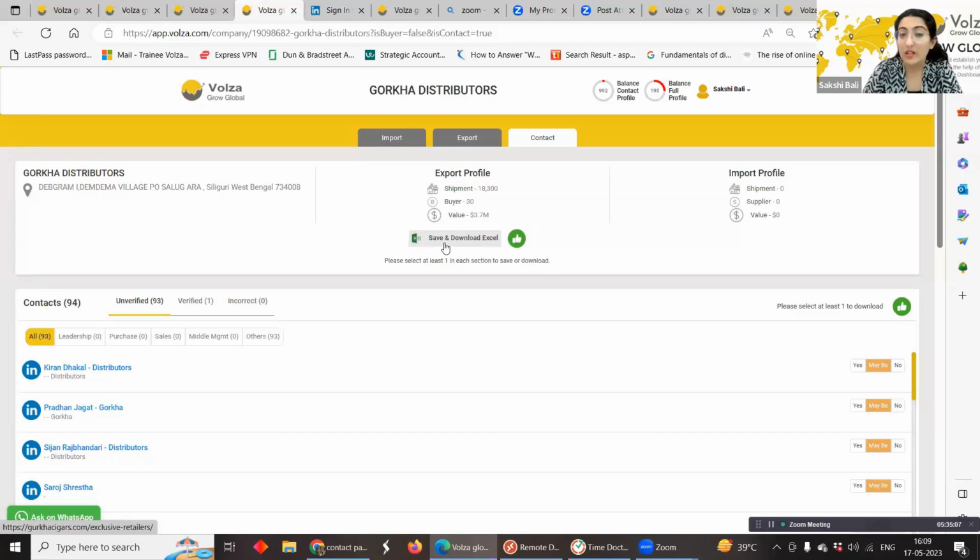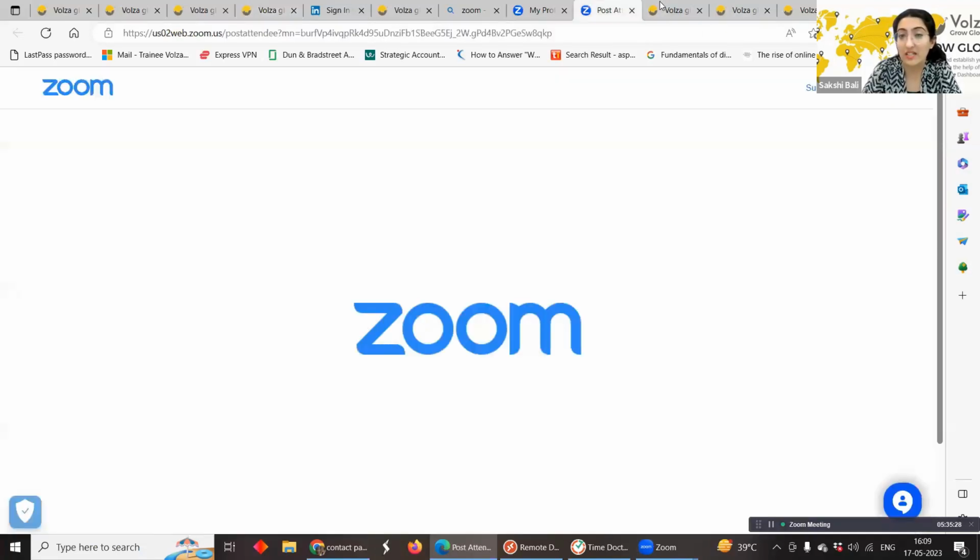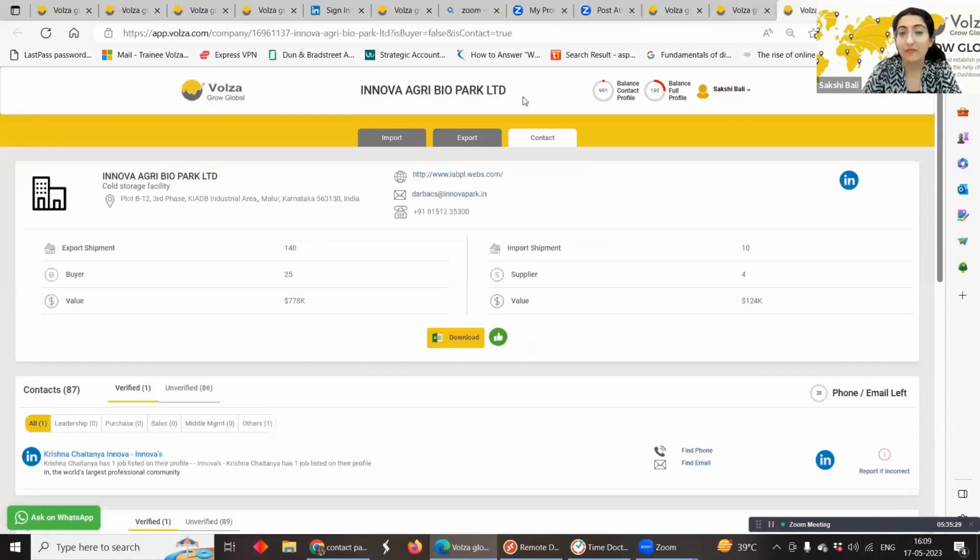In order to download any profile, you simply need to click on save and download in Excel. Once you click on save and download, 1 point will be deducted from your balance, and you can check the details here. So we have discussed two profiles. We have covered two types of profiles. The first one is the non-verified one, and the second is the verified one that we have discussed here.